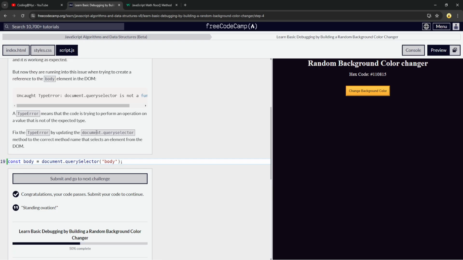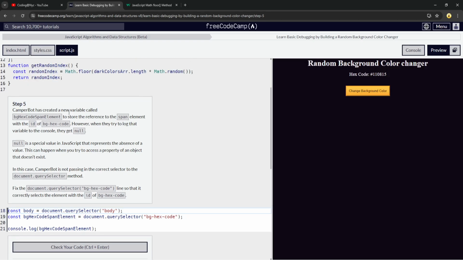So for this step, it was just that this needed to be camel cased, like most methods are. So now for step 5, it says CampBot has created a new variable called bg hex code to store the reference to the span element with the ID of the hex code, bg hex code.